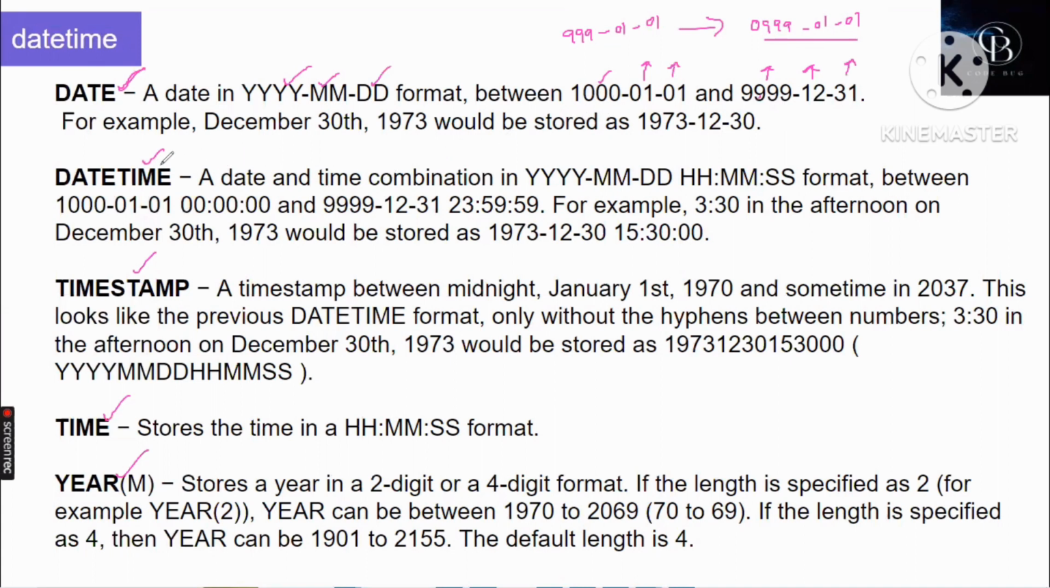Next, datetime. Here datetime is a combination of both date and time. First it will consider year, month, date, and after that hours, minutes and seconds. For date it is separated with hyphens, and for time it is separated by colons. Like this it will store.